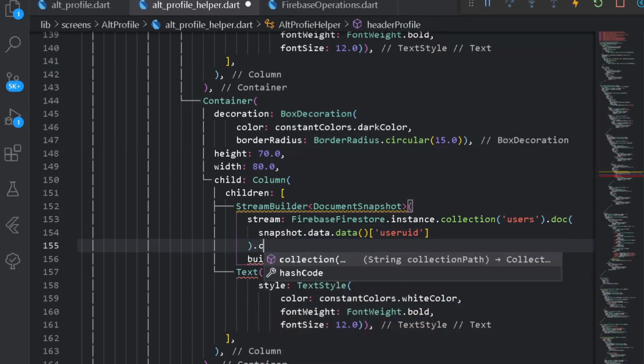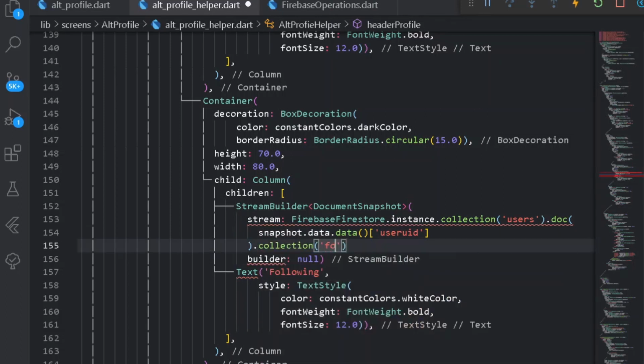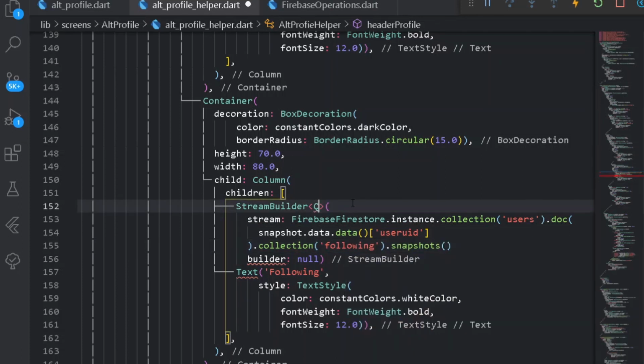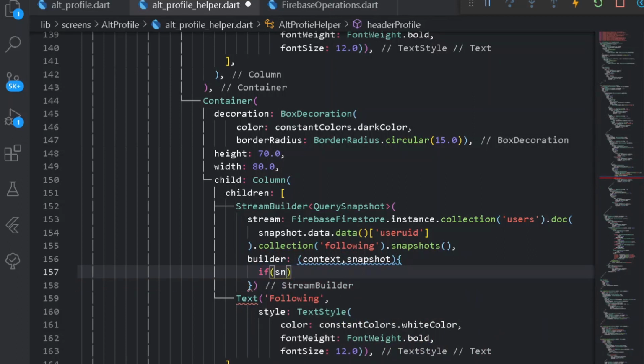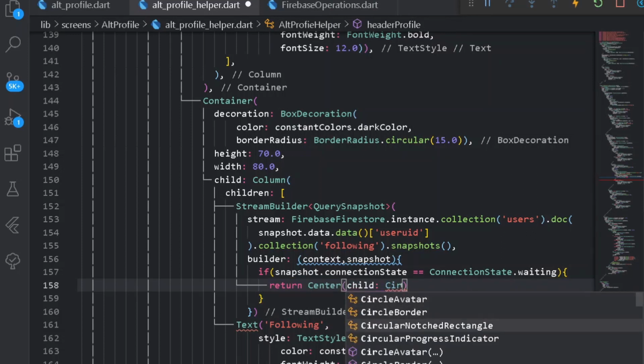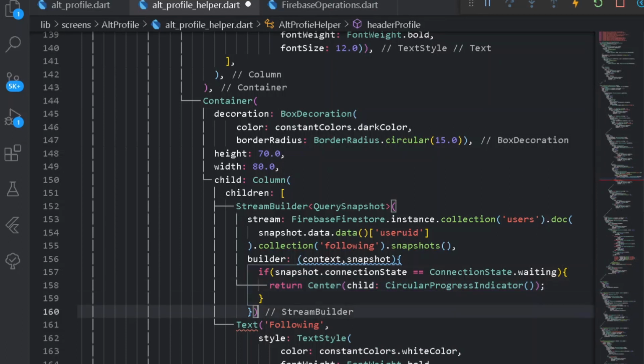After having this let's get the collection of followers, that is following, and here let's get all the snapshots. Let's make it of query snapshot, my bad, easy. And after that we shall be having a builder as well. For a particular builder, let's return a context, also a snapshot. If snapshot's connection state is waiting, we shall be simply returning a center. Under this let's have a child to be a circular progress indicator for now, easy.